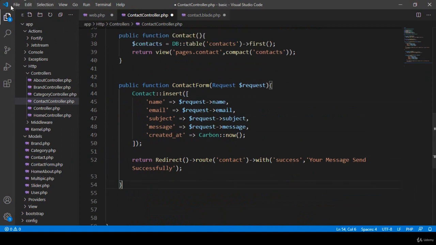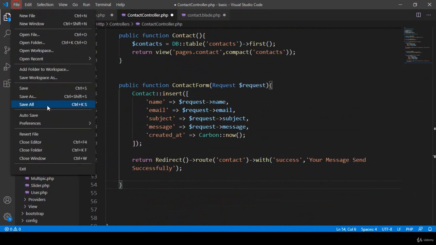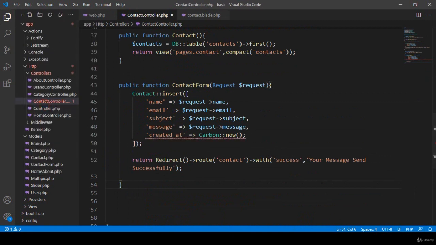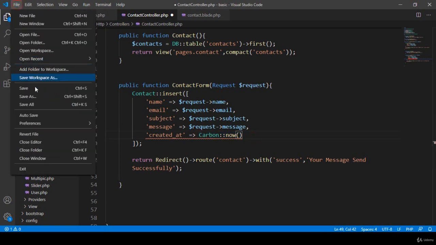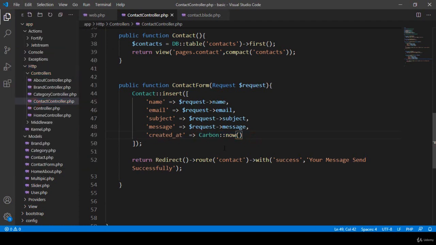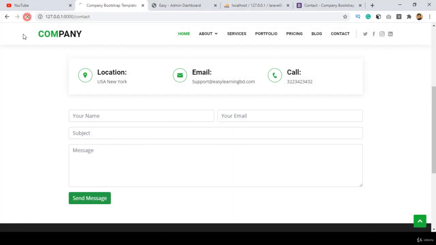Now let's check this out. If you now click save all, it's now showing an error. You can see again I do the same things. Make sure you don't need to use that comma when you use Carbon. Now click save all. Now it's perfect. So now if you go to our site, click refresh.